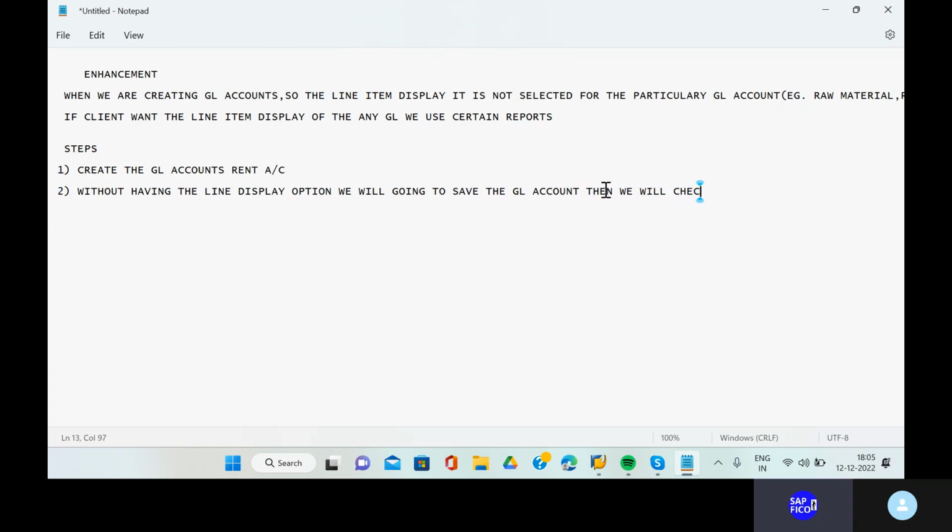We will check with entries, and then the next one is we will validate things like FS10N and FBL3N. Okay, balance reports of the GLs like FS10N, FBL3N.